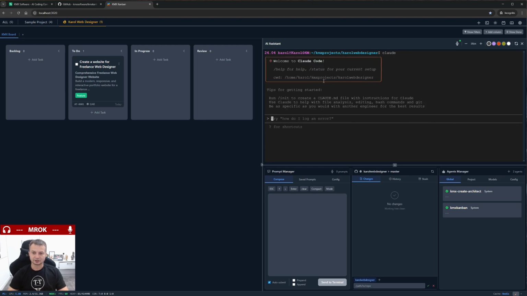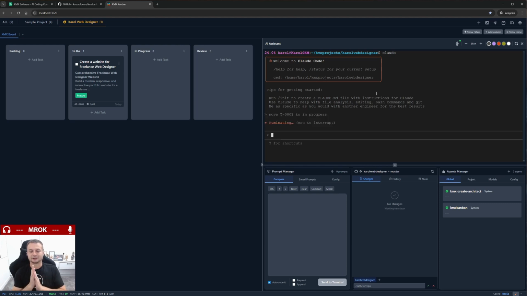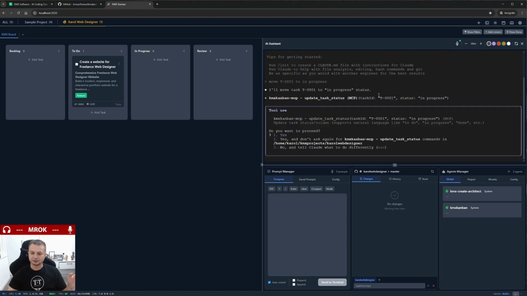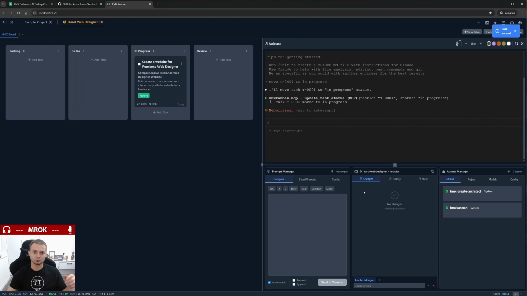And first, I'm gonna ask the agent to move the task to in progress. I could do it myself, of course, quickly, but we want to show you AI in action. So let's ask it: move T0001 to in progress. And the magic should happen. The whole Kanban is using WebSockets. So we should see how quick it was, because MCP is really fast. So we see the live updates without pressing any refresh or anything.